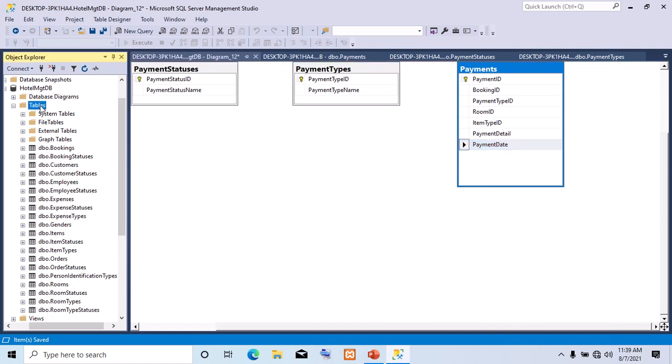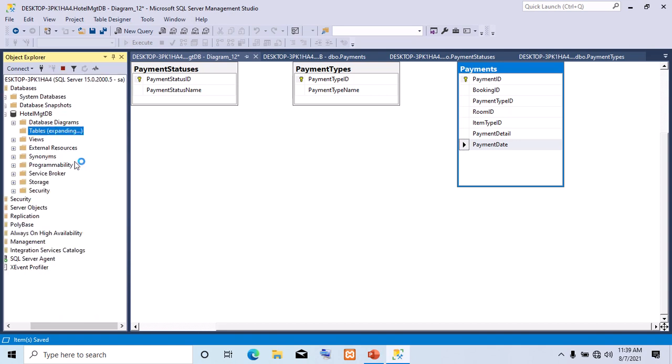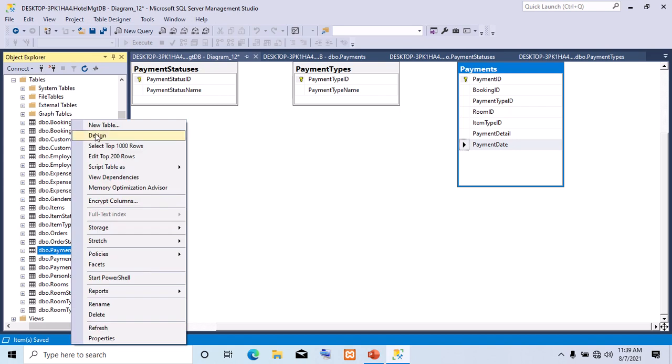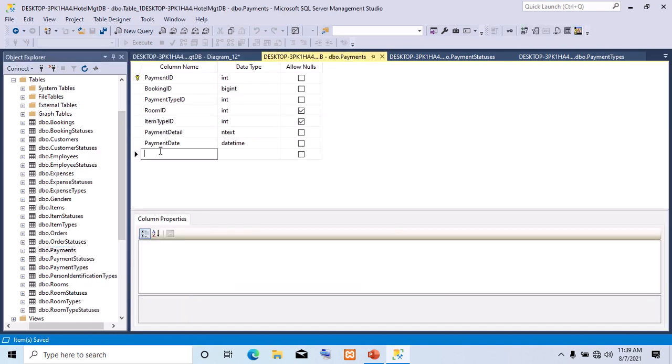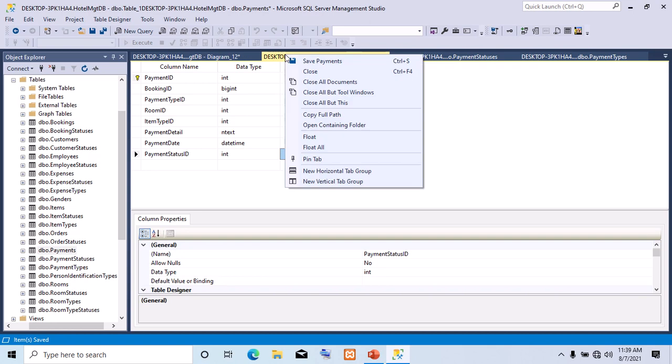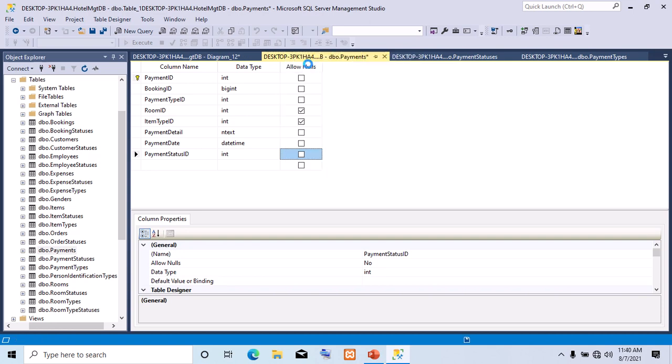So let me just come here, do refresh, so that the table will appear here, have payments. I click design. So I want it to be in that particular place. That's why payment status ID, int. Let me save this one. I just right click on it, say save.